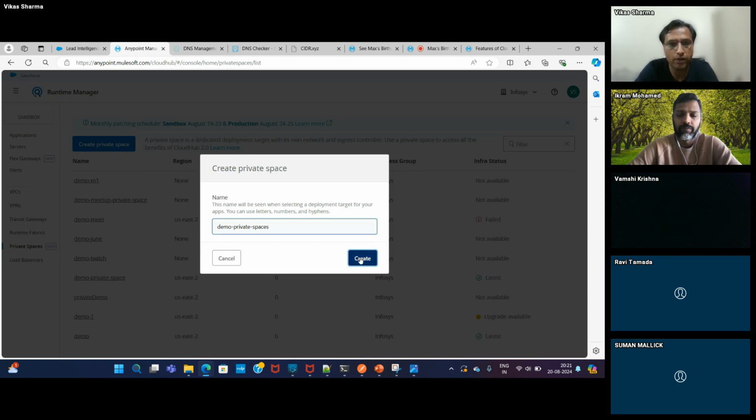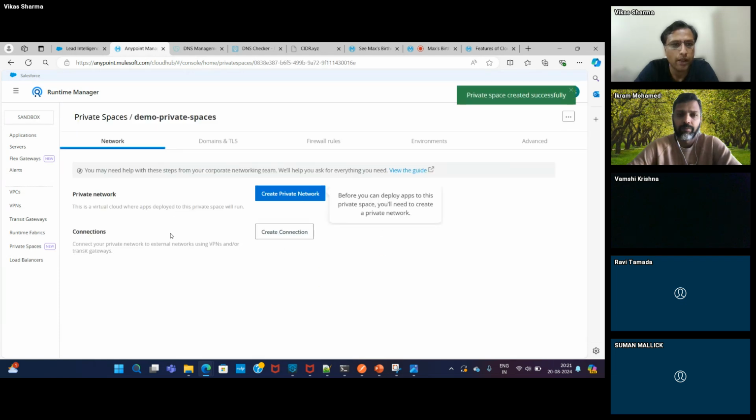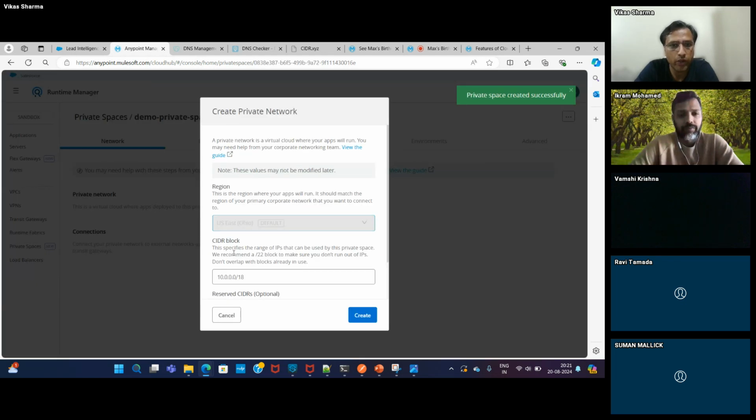I'll just create one. Here you have the option to create a private network. When you click on create private network, you have to provide a CIDR block. I hope everyone is clear on what a CIDR block is. A CIDR block is a set of IP address ranges provided to us for creating this private space, similar to what we used to create for the VPC.